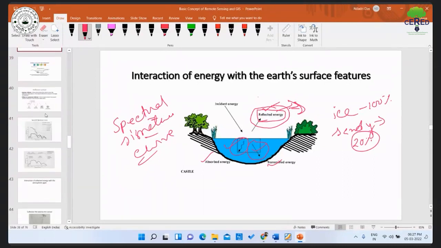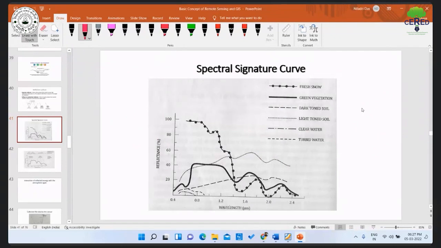I will show you how a spectral signature curve appears. This is the spectral signature curve, and this one is for the fresh tone. You can see this index. This is for the dark tone. In this way, we get energy in different ways. The energy recorded in the sensor in different ways is recorded in the form of a curve, which is called the spectral signature curve. Is it clear to all?